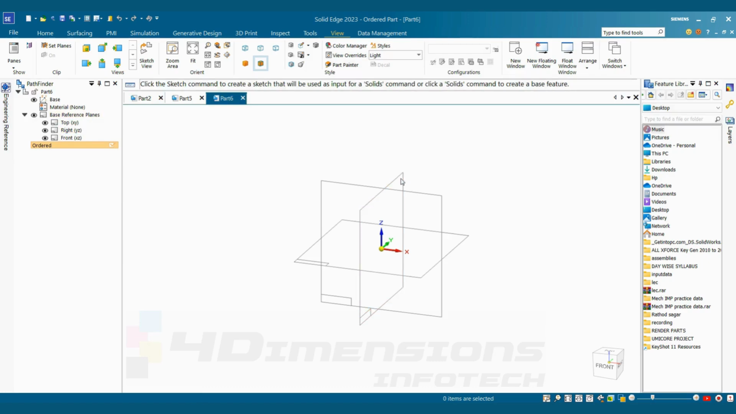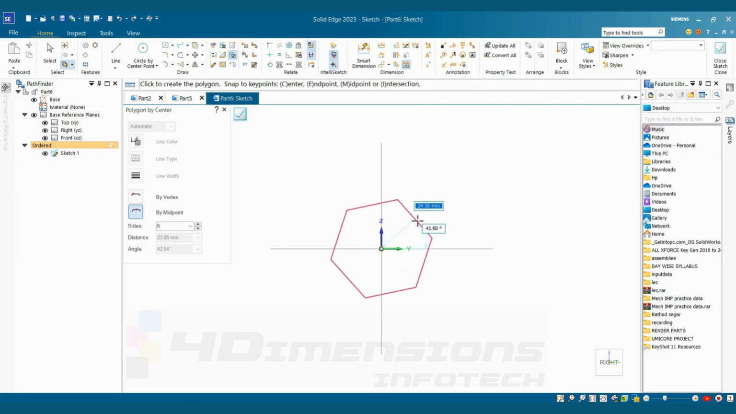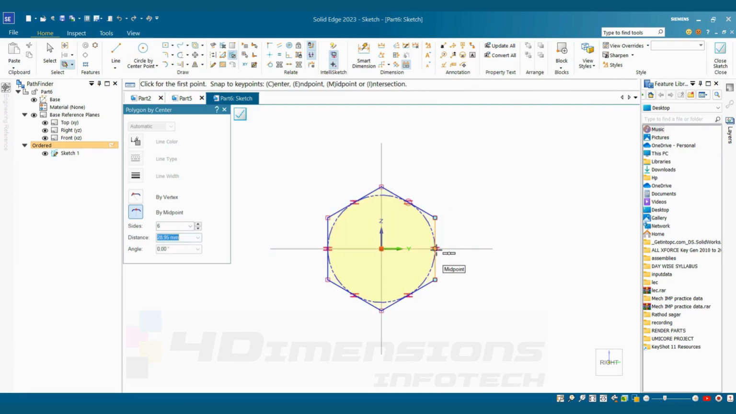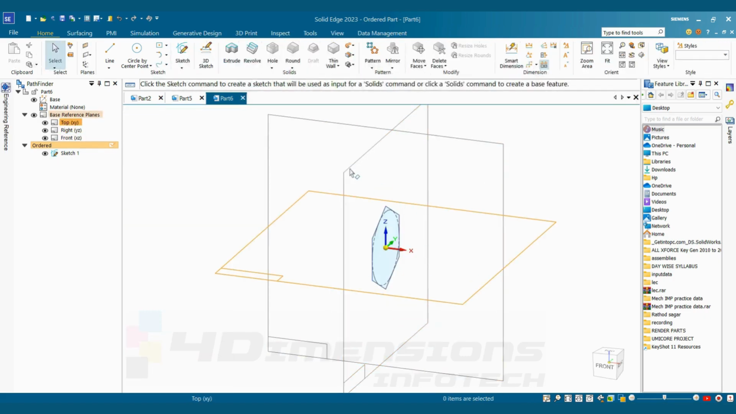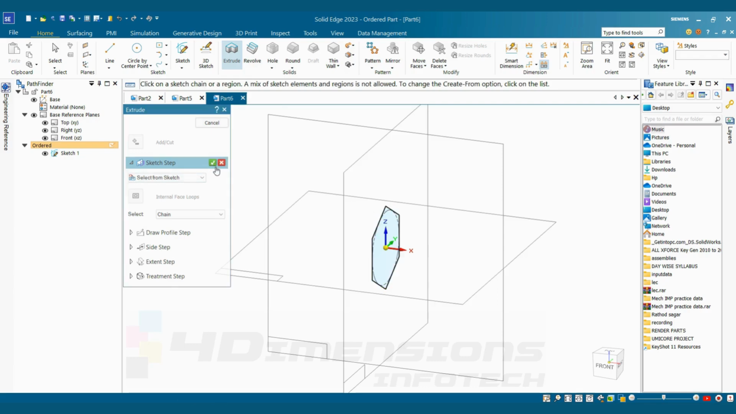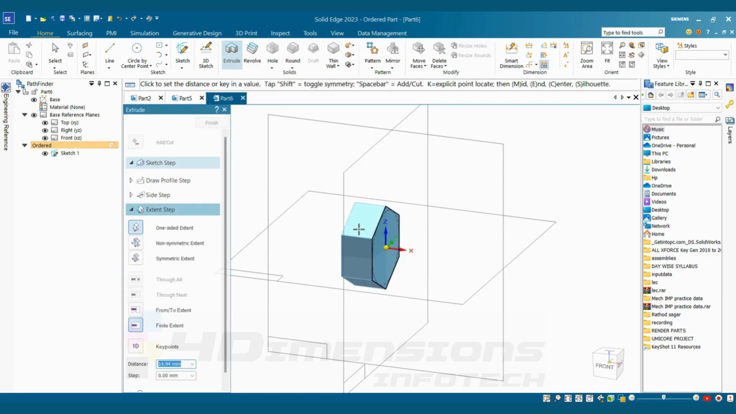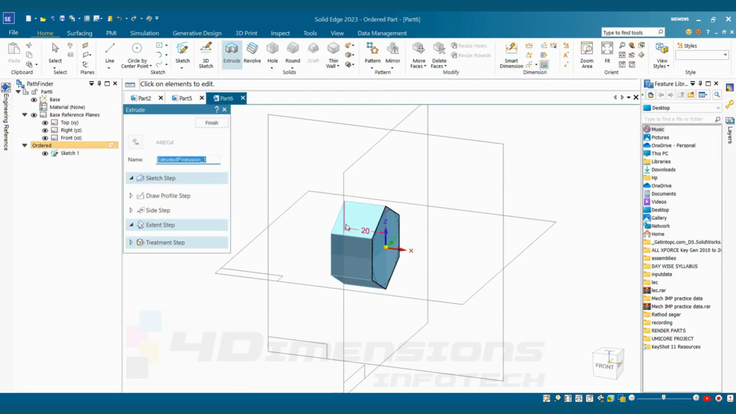This time also I'll select right plane, say sketch, again hexagon here. This width is given 34.6. So after exiting this sketch, we are going to go for extrude boss. Say the selection as select for sketch. Say OK and say extrude. So the extrusion here is given as 20 mm.